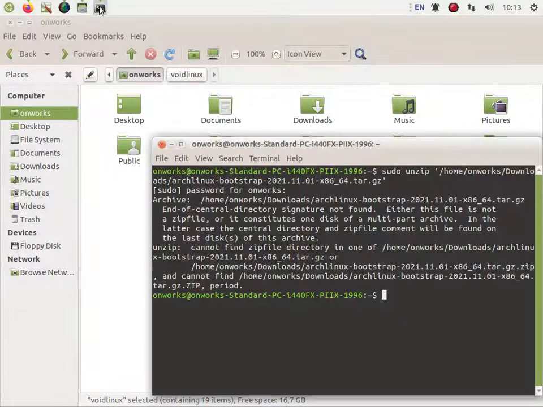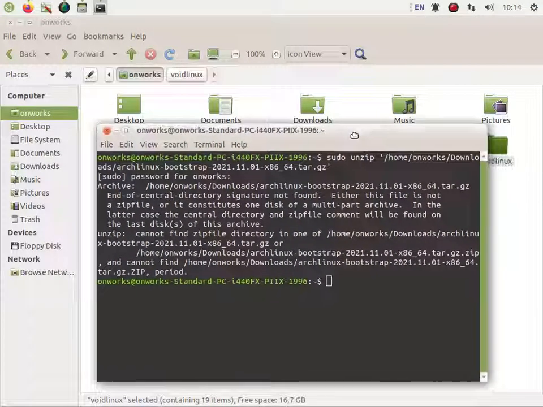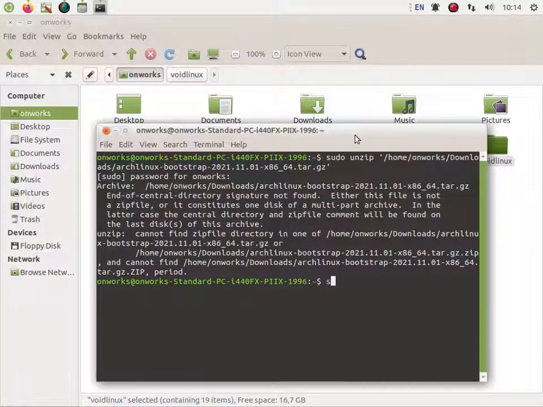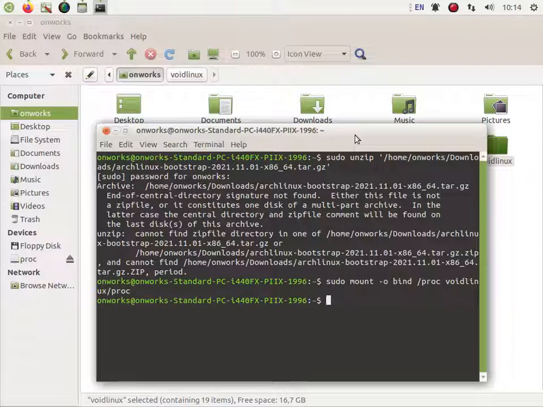So just open the terminal and mount the proc. Type sudo mount -o bind proc, void linux proc, then press enter. Do the same thing for sys.